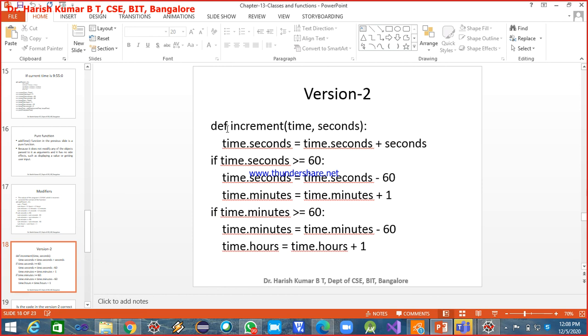Just observe this version 2 now. The definition increment I have taken here, with time and seconds. Time is the instance. Now what I am doing here: time.seconds is equal to time.seconds plus seconds. So you can observe now this is the modifier. How do you say this is a modifier function or a modifier method? See, the time is getting updated.